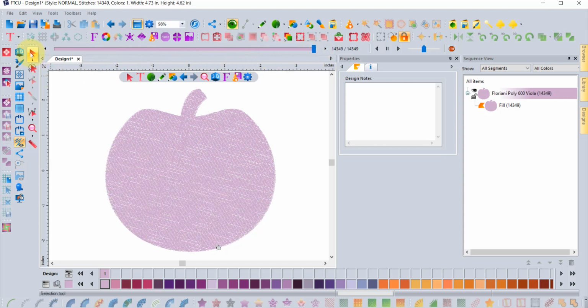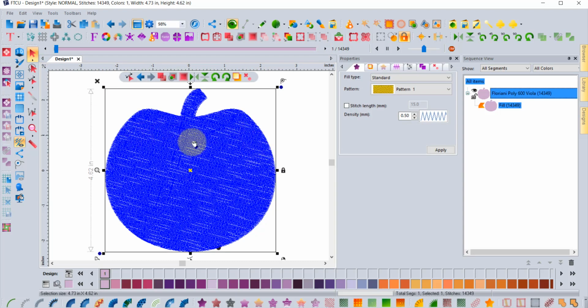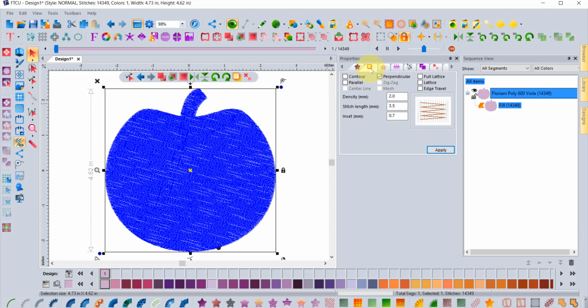And perpendicular is the most common underlay for a large area of fill. The rows of run stitch that sew back and forth will sew your fabric together with the stabilizer, and they form a barrier that stops the top stitches from fully sinking down into the fabric. But there were other options.